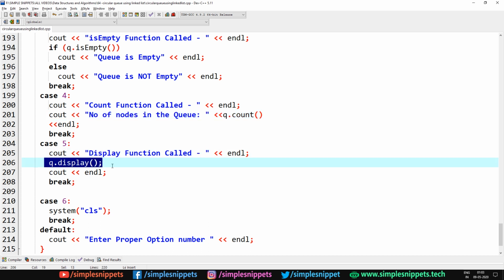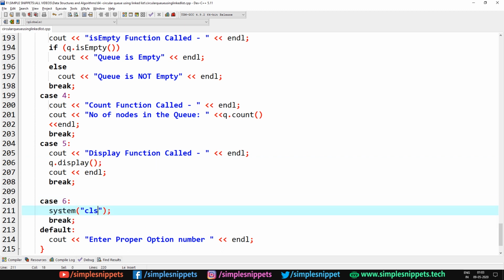Case 5 is for display function. We will say queue.display. It is nothing but printing of all the nodes inside the queue, inside the circular queue basically. And case 6 is a system function call which clears the command prompt. We say system and inside that we pass CLS. This has to be as it is. It is just the syntax that you have to write to clear the command prompt.